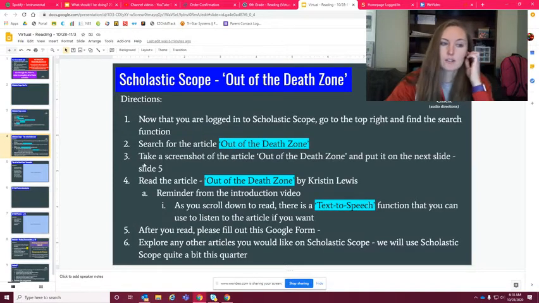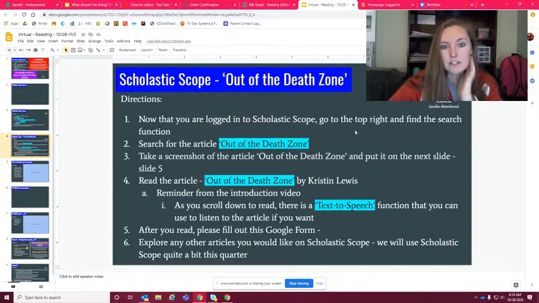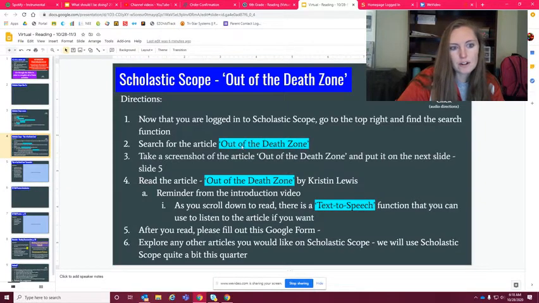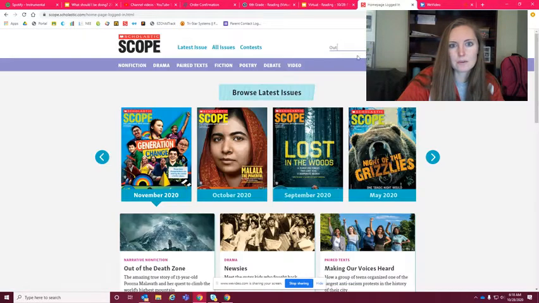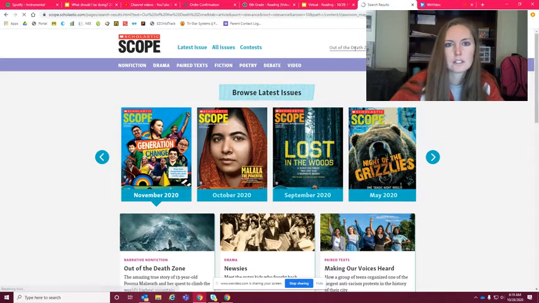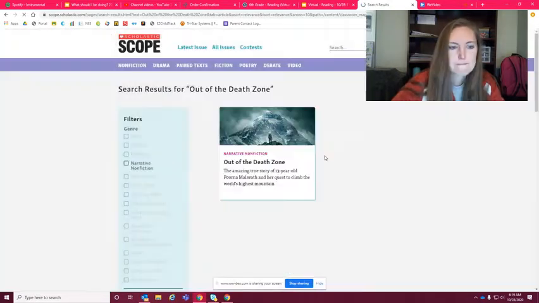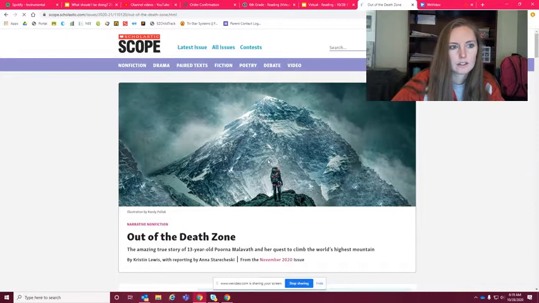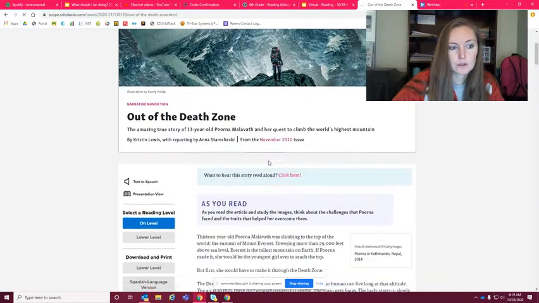So slide 4. Now that you're logged into Scope, you're going to go to the top right and find the search function. So here's the top right, here's the search function, and I'm going to search for the article "Out of the Death Zone." So I'm going to click this, and I'm going to type that, "Out of the Death Zone." Click Enter, and there it is, it pops up. So then you're going to click on this, and then you're going to scroll down and read this.